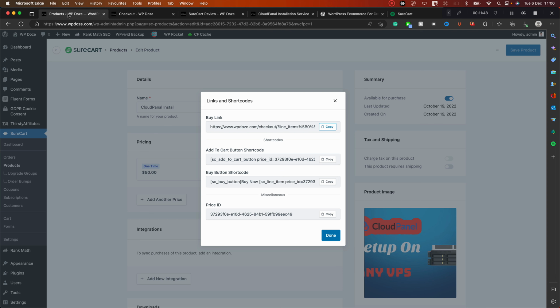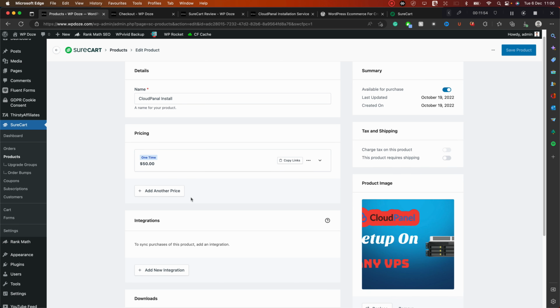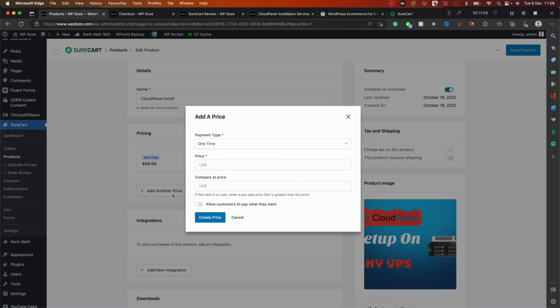Okay, I mean this is like basic things that you can utilize. And here you have options to add another price for your product. For instance, you can add this one time, and here you put the price, you put a compared price. I mean, this is if you have a sale and things like that.